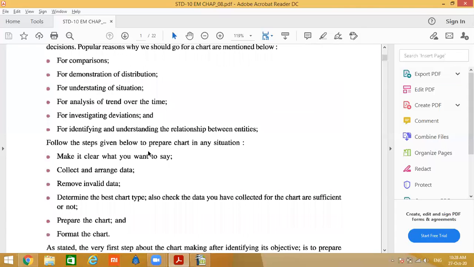Follow the steps given below to prepare a chart in any situation. When you want to create a chart, you must follow these steps. Make it clear what you want to say. Collect and arrange data: the data for which you want to create a chart must be properly arranged with you. Remove invalid data. The data which is not necessary, you must remove it.